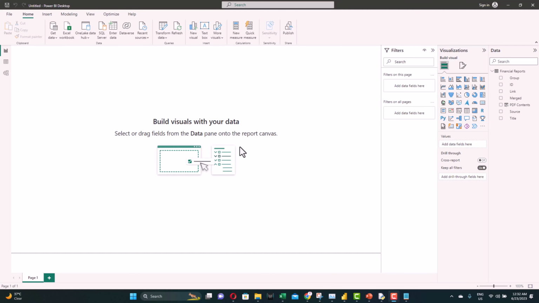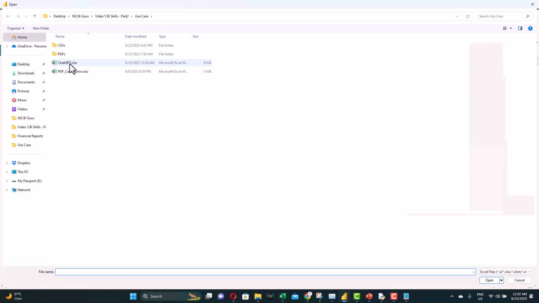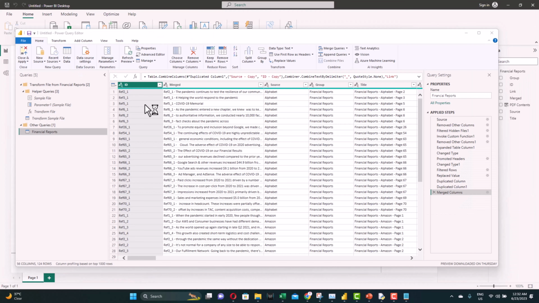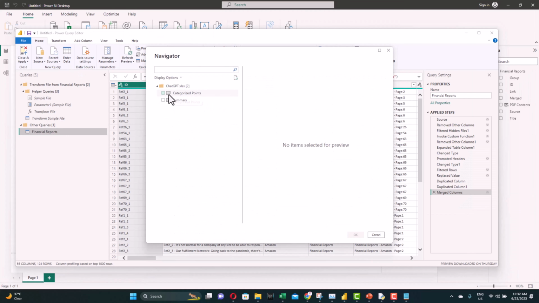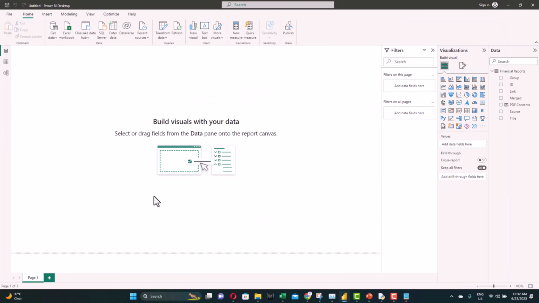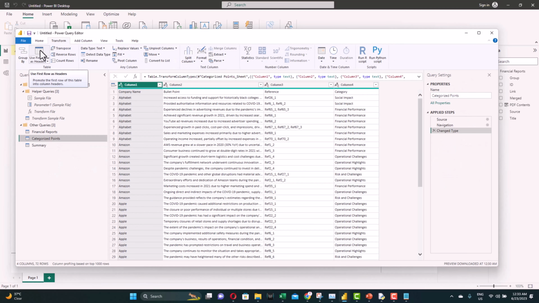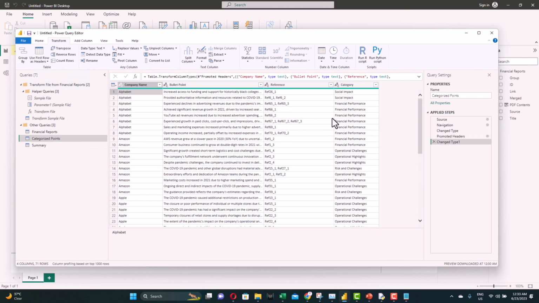Now we go back to our Power BI file, go to transform data, from home, new source, Excel workbook, select the ChatGPT. First we take the categorized points and then the summary and load. And there is some transformation we need to do to the categorized table. First, from transform, use first row as headers, and then we want to create the links.